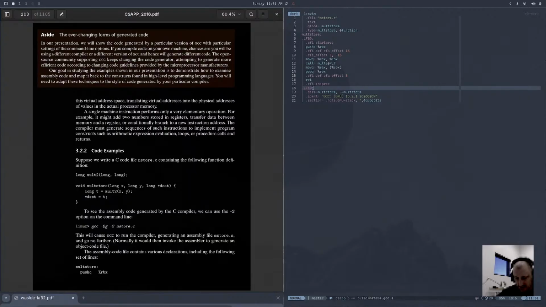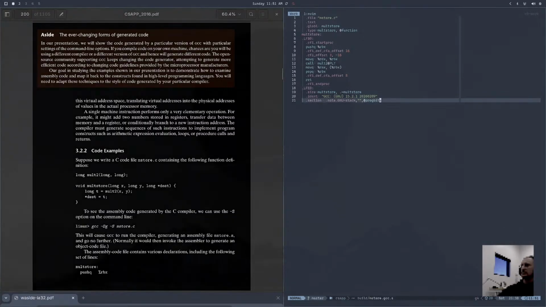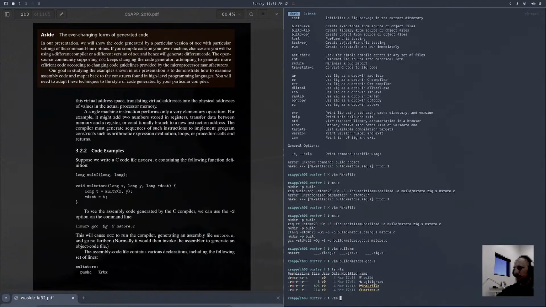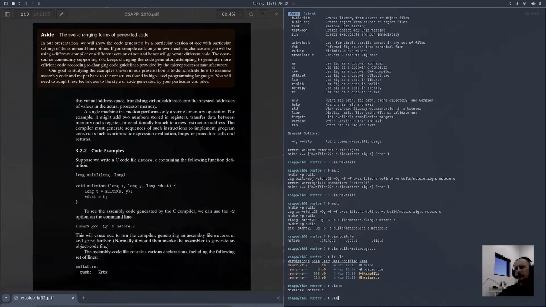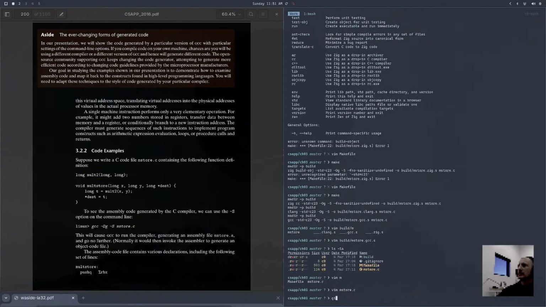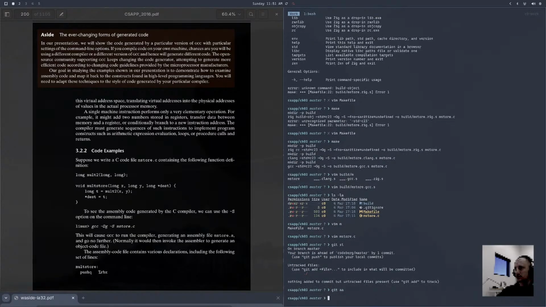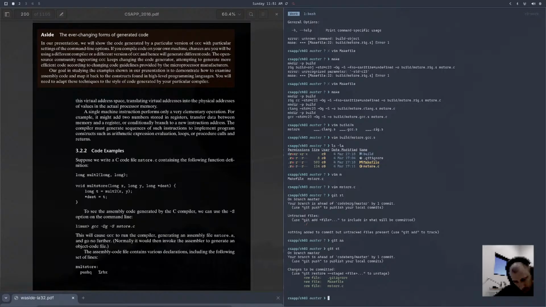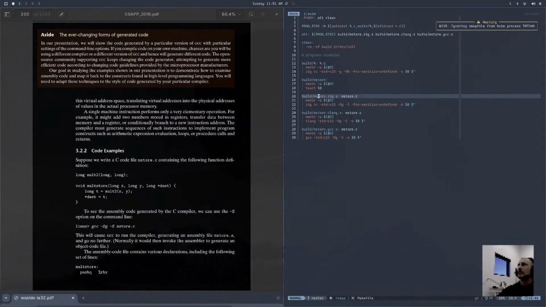Code examples: suppose you write the C code mstore. So I remember writing this, or copying it, I should say, from the book's text. Mstore, please. Thank you. Different? Slightly different. Not very different. Yeah, okay. We'll just start tracking things. To see the assembly code generated by the C compiler, we use the -S option on the command line. So we say, hey, because I did it on all different types of compilers to see their output. Makes sense.